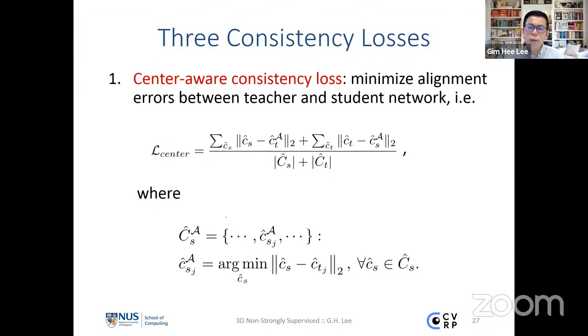The idea behind this is that we want to minimize the alignment error between the teacher and the student network. In the student network, the stochastic transformation is applied to the input point cloud before we input it into the student network. And in the teacher network, we'll input the original point cloud and apply the transformation afterwards on the outputs of the teacher network. And here we want both of the outputs to be self-consistent with each other. Here we simply align the centers of the bounding boxes that are predicted from the teacher and the student network.